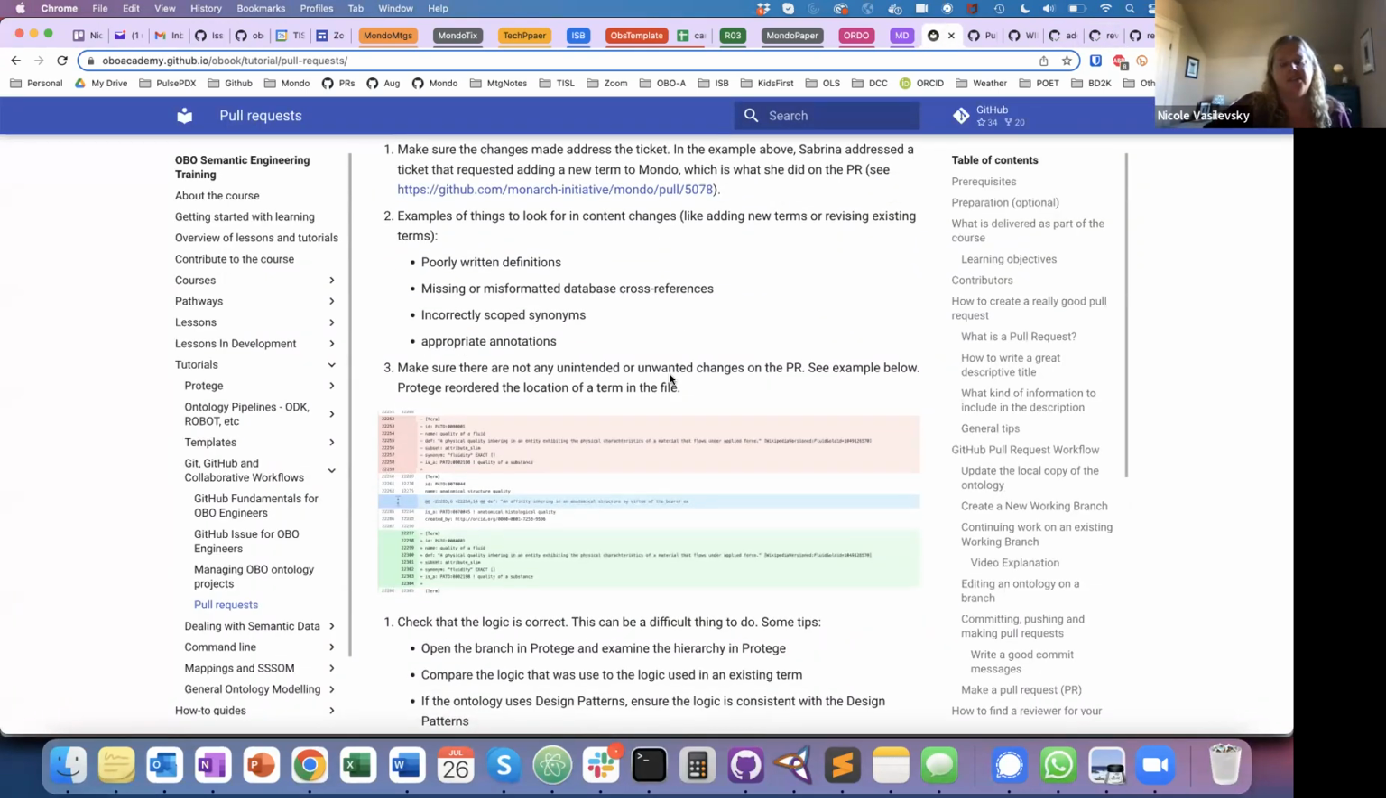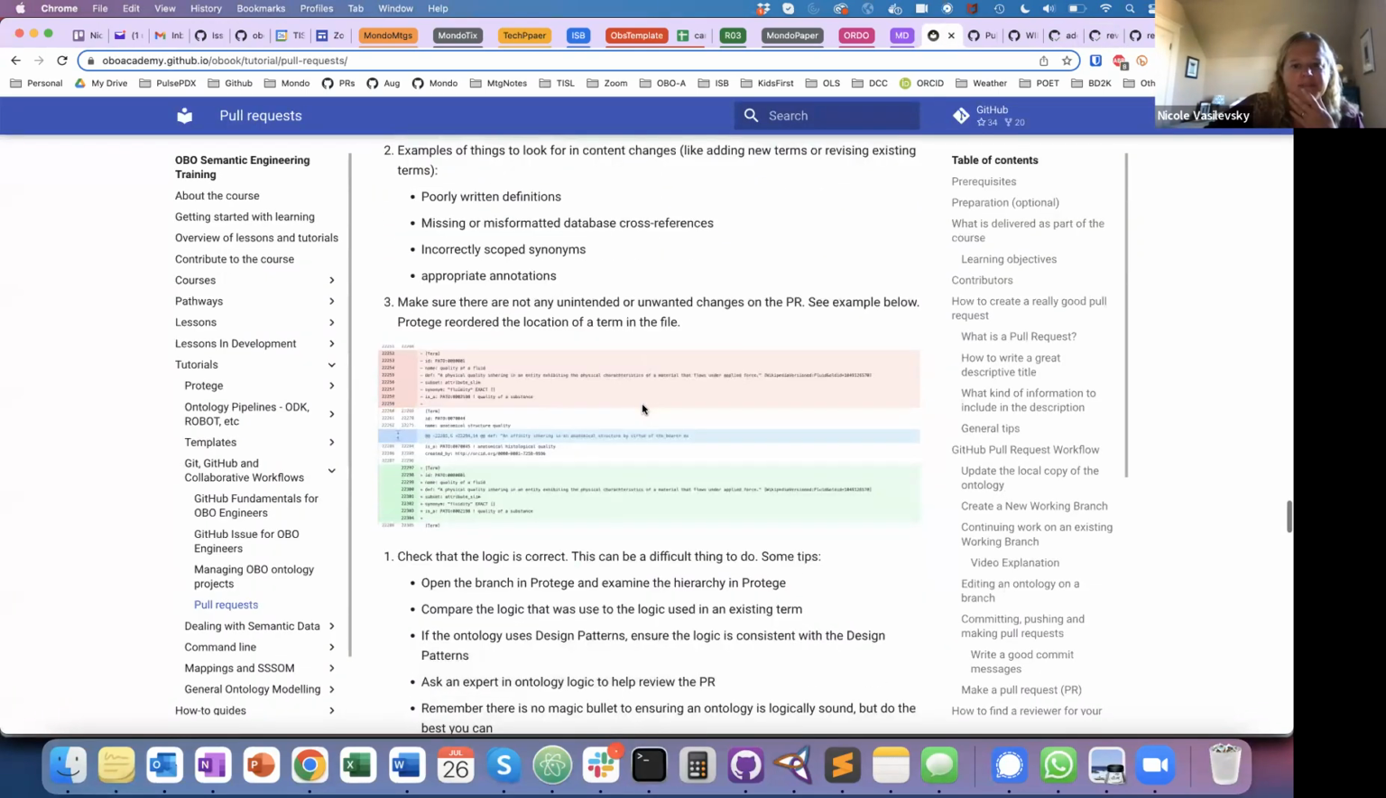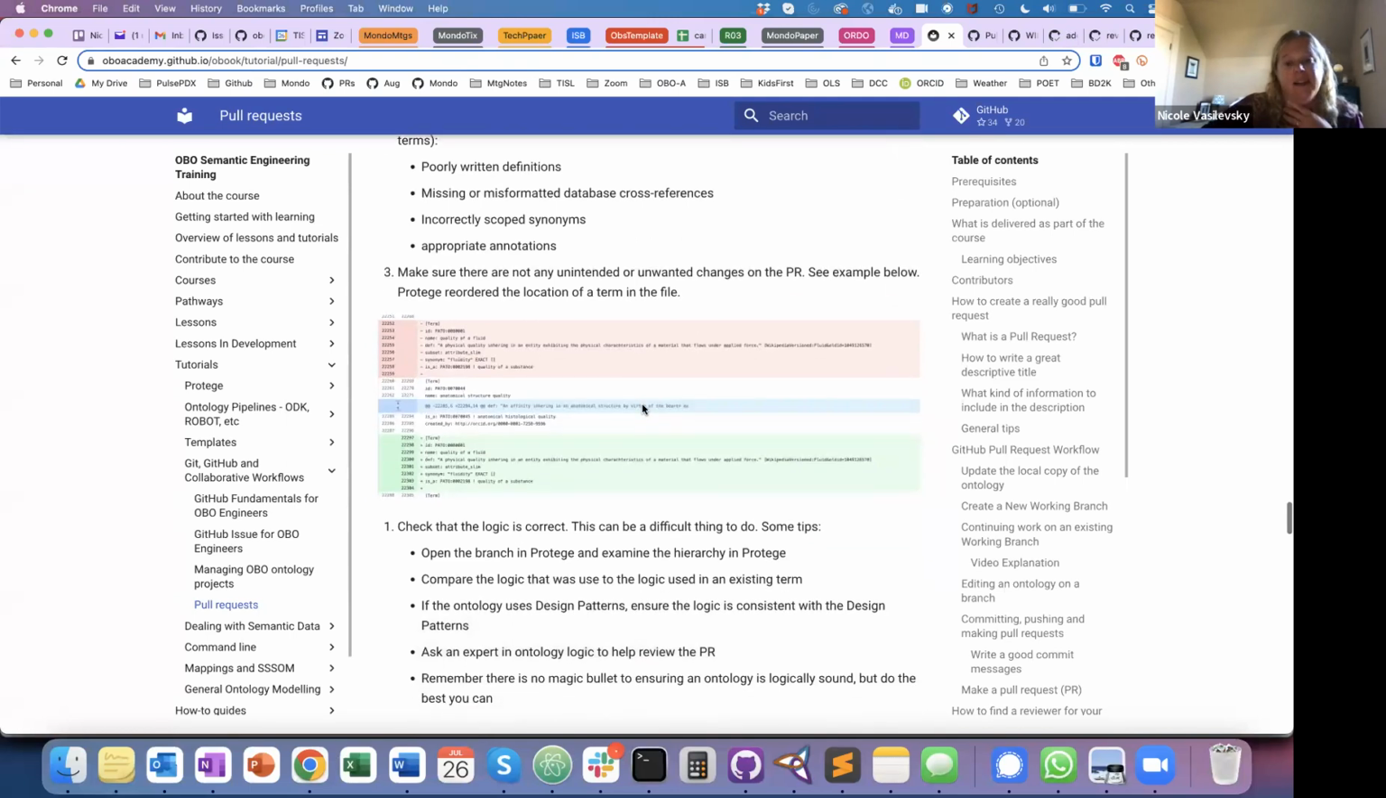So just make sure that the changes are addressing the ticket itself and not doing more than that too. You also don't want to have unintended or unwanted changes on the pull request. And this happens, especially, I don't know, to everyone, but to me a lot.